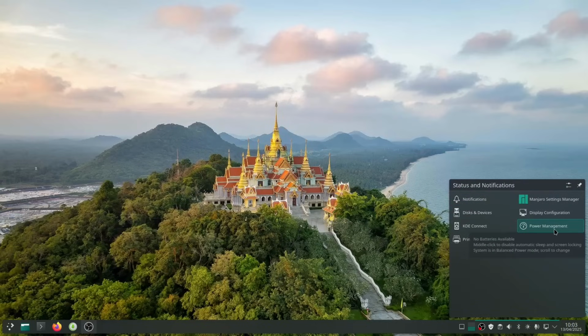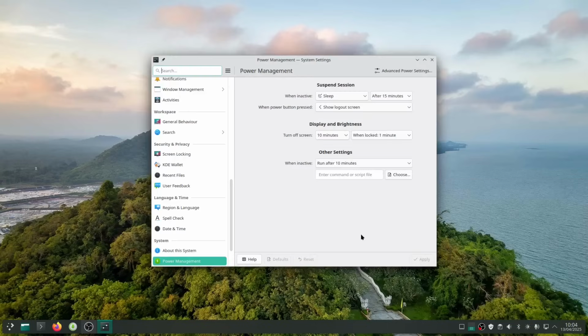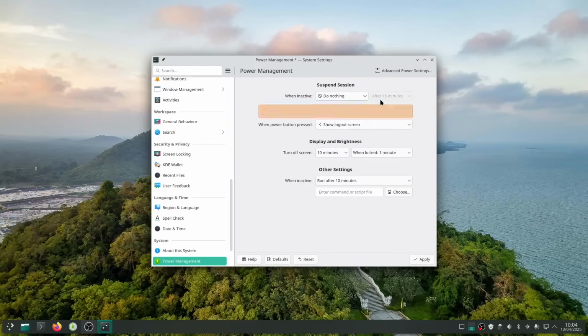One of the things I like to change is power management. So if I go into here, you can see that when inactive it goes to sleep after 15 minutes. Now I'm using a desktop computer. I don't like my machine going to sleep. I could be editing videos, I could be watching something. I don't like it just turning off. So when inactive, do nothing. And it says it will result in higher energy consumption. Okay, I can live with that.